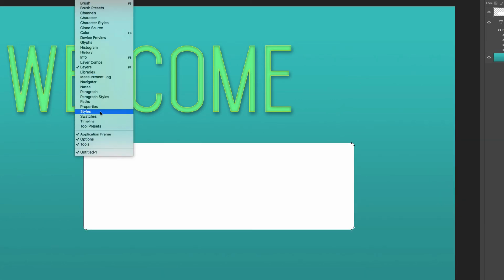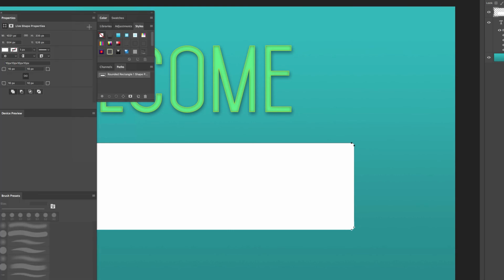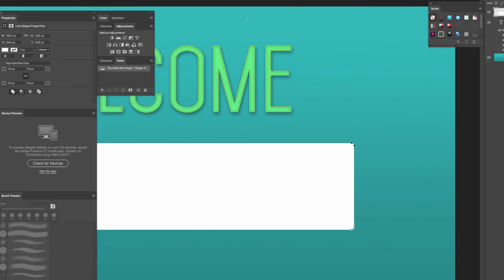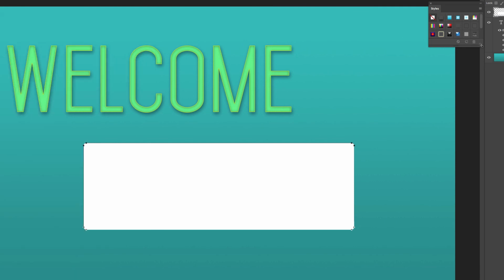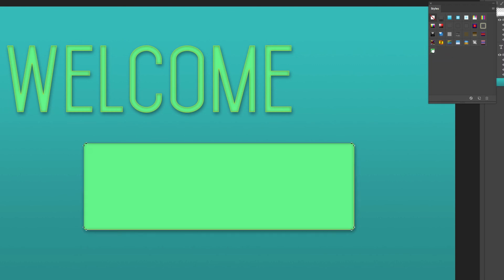I'm going to click on Window. You have a Styles panel that'll save all of these individual styles. I'm going to pull this out, close all these other panels. So here you have all these individual styles, and the last one on the list is mint green. Click on that. And now you've taken all of those effects and applied it to something completely different.